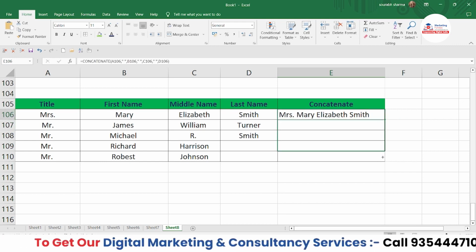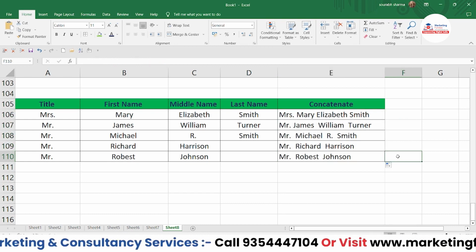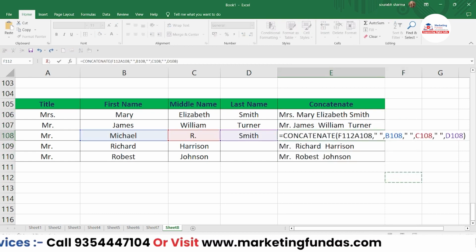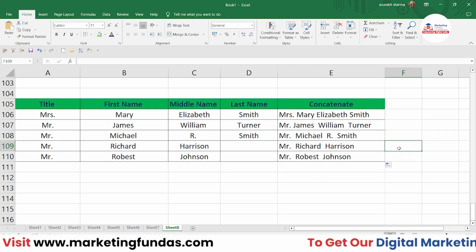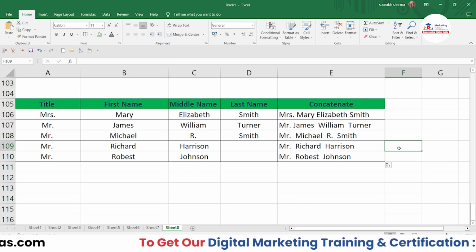And just drag it, everything will be like this. I hope you understand. Just give me a moment. Yeah, it is working. So I hope you understood how concatenate works.